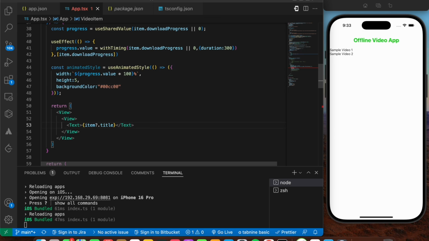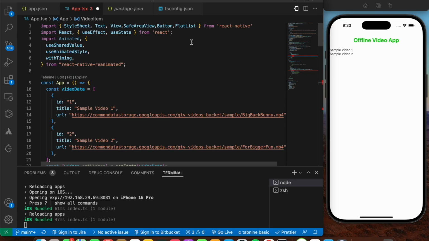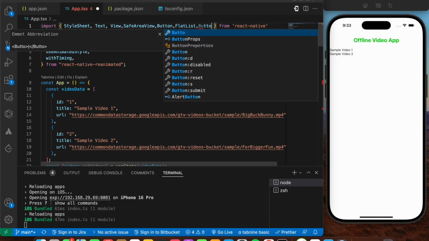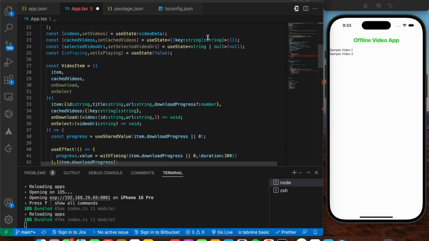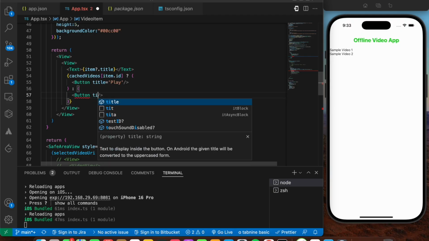Okay, here I am going to say if my cached videos of my item.id is present, then over here I'm going to show the button, else some other different button which says downloading or download. Here pass in the Button, the same thing over here as well. Button should come from React Native. Okay, it's already imported, my bad. The button is going to take in essentially the title. Here it's going to be equal to play. Here it's going to be equal to title, a conditional statement.